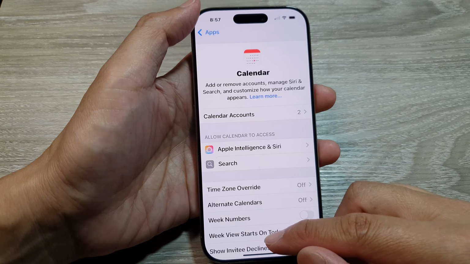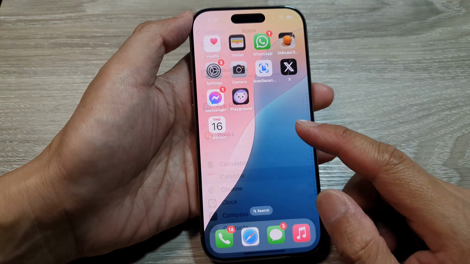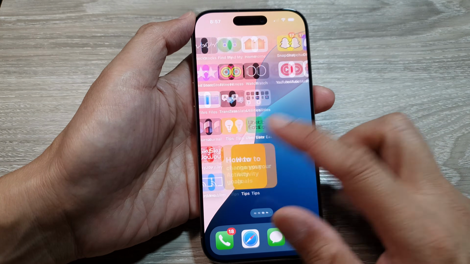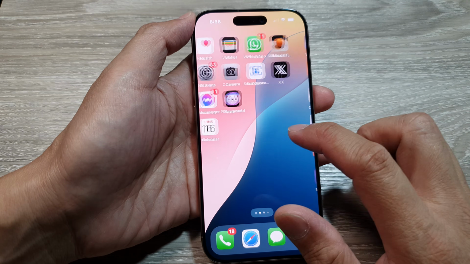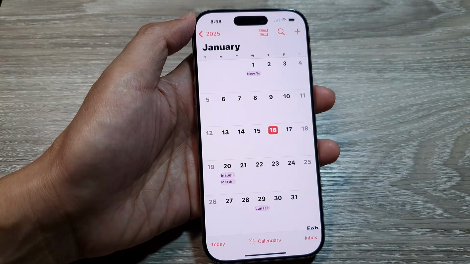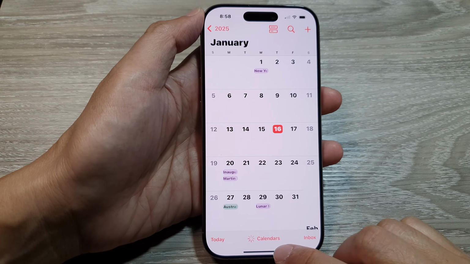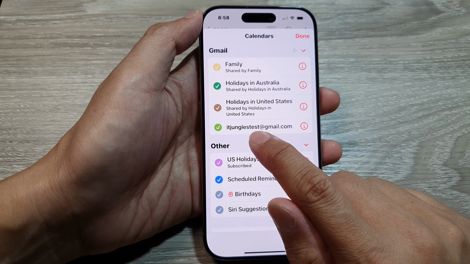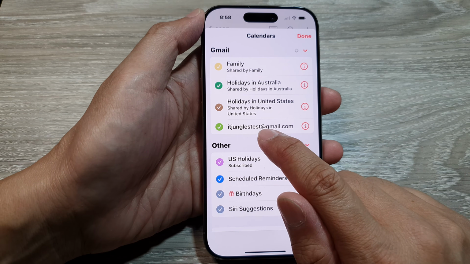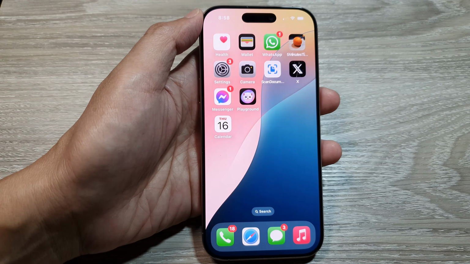And that's it. So if you now open up your Calendar app, it should have your Google Calendar added to the app. So here it is, Calendar. So at the bottom here, if you tap on Calendars, make sure it is selected. So here you can select Calendar from your Google account or Gmail account. And that's it.